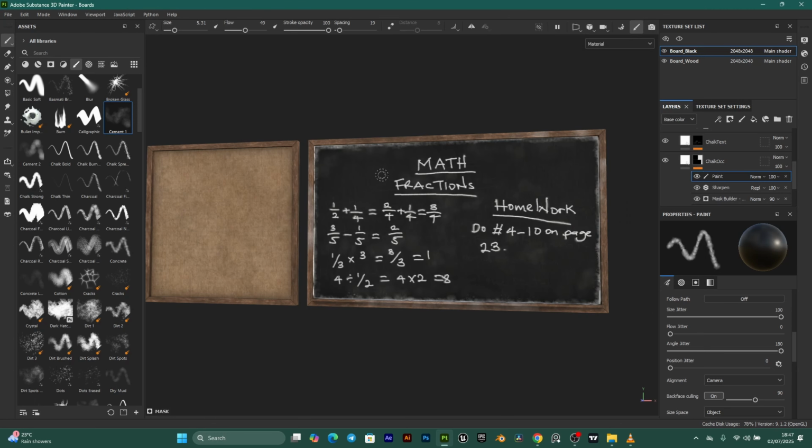So at this point, I'm done texturing my objects for now, guys. In the next videos, we'll go into Unreal Engine and set up our scene and apply all our textures and see how our classroom looks for now. So see you in the next video.